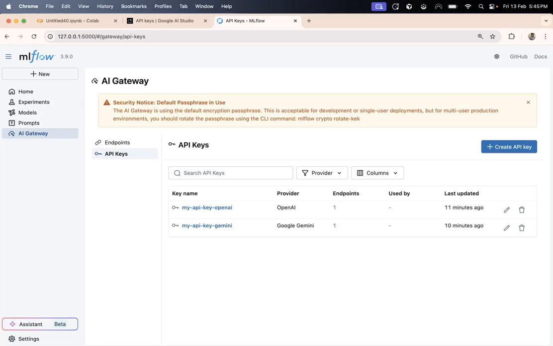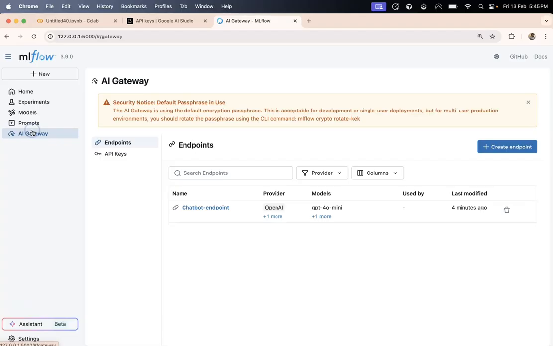Hello everyone. In this video, we are going to be looking at MLflow's AI Gateway feature. We have already seen prompt management and model management using MLflow, but now we will be looking at how you can manage your LLMs, or rather LLM providers, in a much more efficient and effective manner.